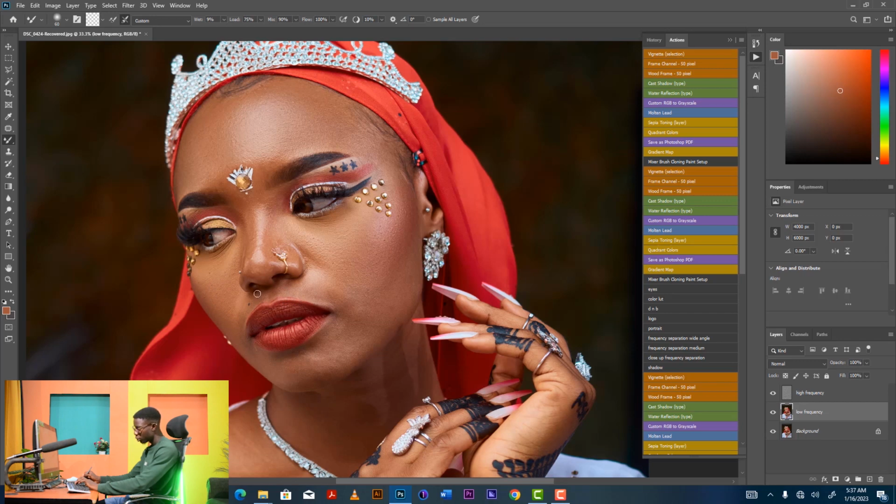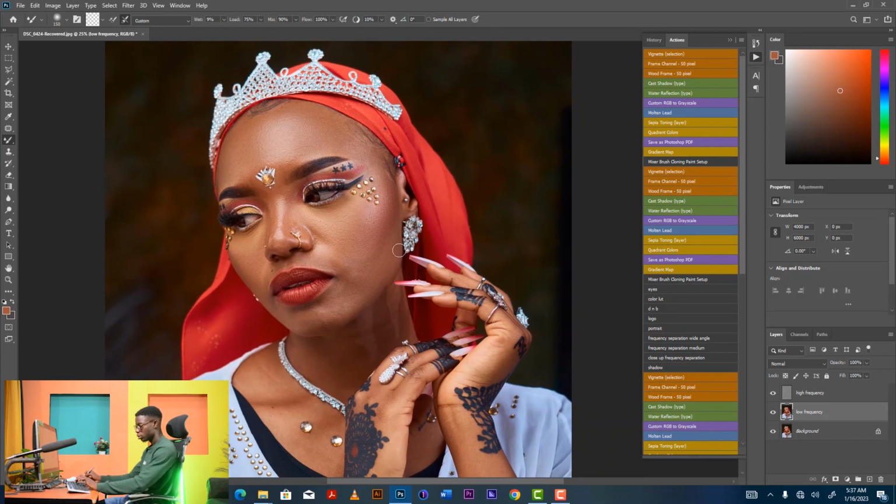Now we have the upper jaw. You can reduce your brush size, so you have the upper jaw this way. Then we have the other side coming this way. Good. Now we have the other cheekbone here. This side is the highlight, so come this way. Now you can zoom out.